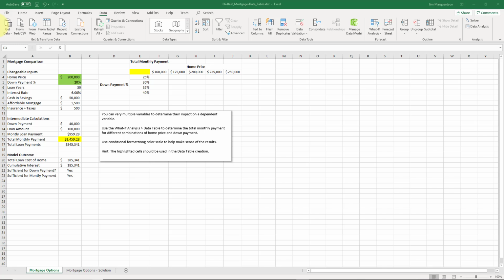Here we have a spreadsheet where we're going to look at mortgage calculations. So we have changeable inputs to our model. So we have our home price, we determine that. Down payment percentage, we determine that if we have enough money. The number of loan years, interest rate, how much cash we have in savings, what we consider an affordable mortgage, and other numbers for how much we're going to pay for insurance and taxes.